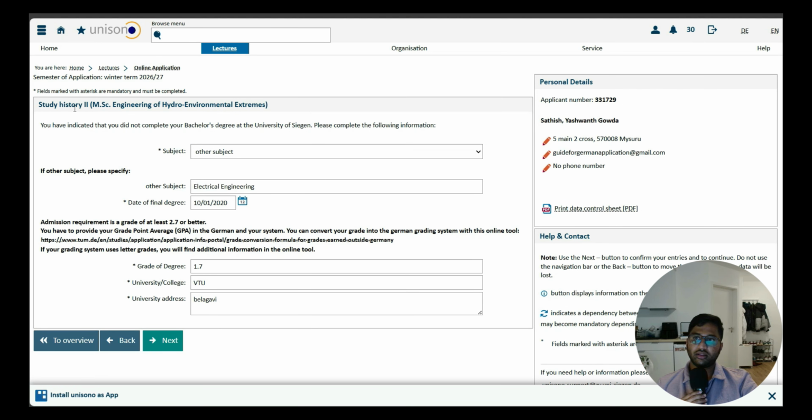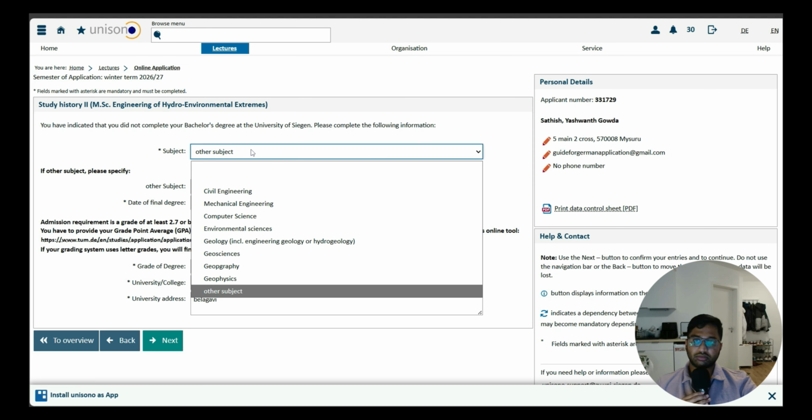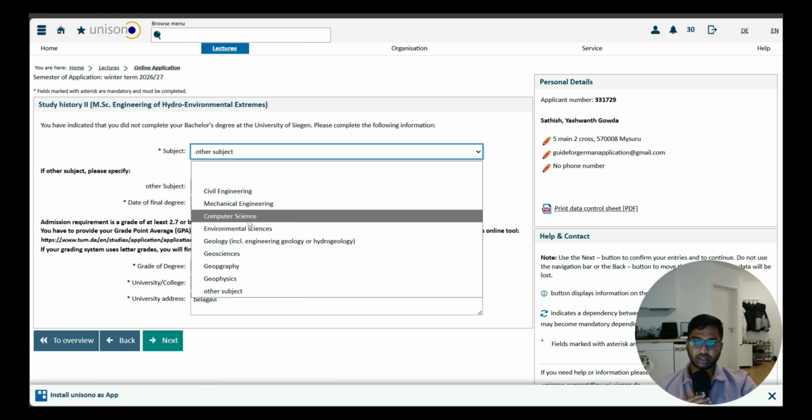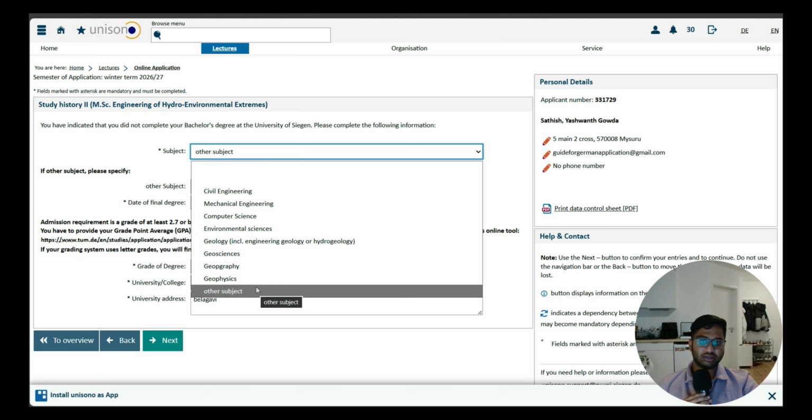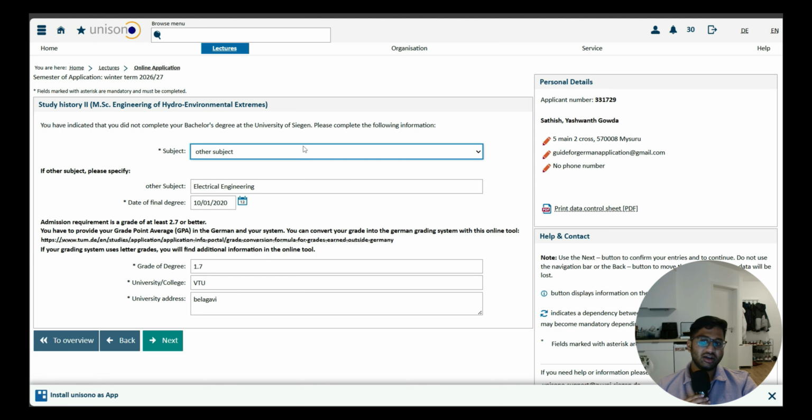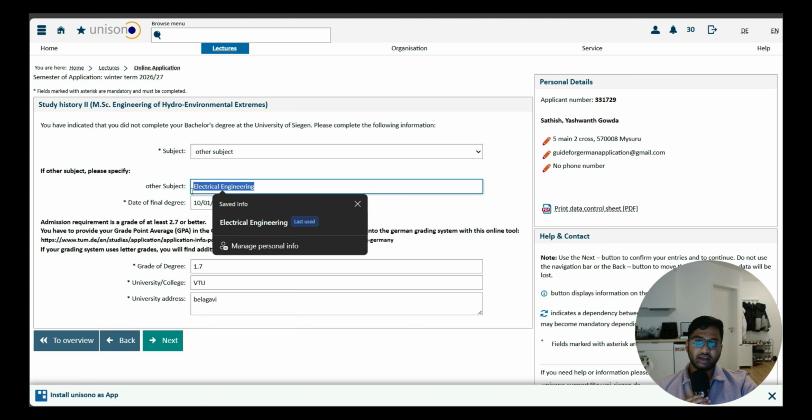Once you click on next, it will ask for the information that you need to give about the bachelor degree. One thing is, what is the subject that you studied? People who want to study this particular course need to choose from civil, mechanical, computer science or environment. So please select these subjects, if you have done these subjects, then it is good. As I have done electrical engineering, I'm just showing you the dummy application. That's why I selected other subject and I gave electrical engineering.